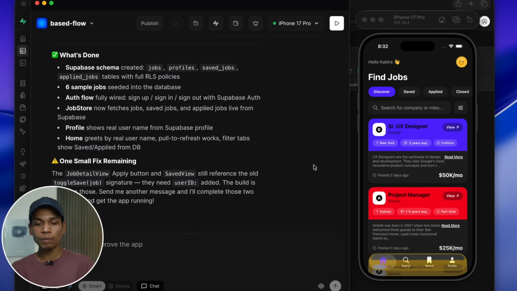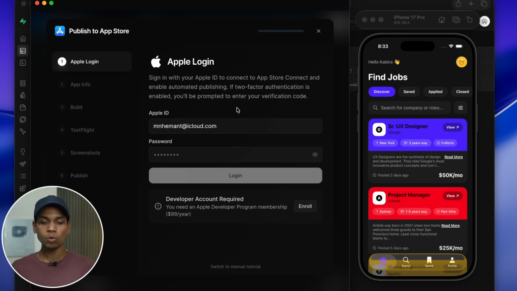And when your app will be fully built, you can also publish this app to the App Store through Super App itself. Here you can see an option publish. You can see submit your app to the App Store or TestFlight. If you click here, you have to sign in through your Apple ID and then you can just publish your app. And for that you need an Apple Developer Program membership, and if you haven't enrolled into this program, you have to just enroll here. It will be charged $99 per year and then you can publish your app to the App Store.